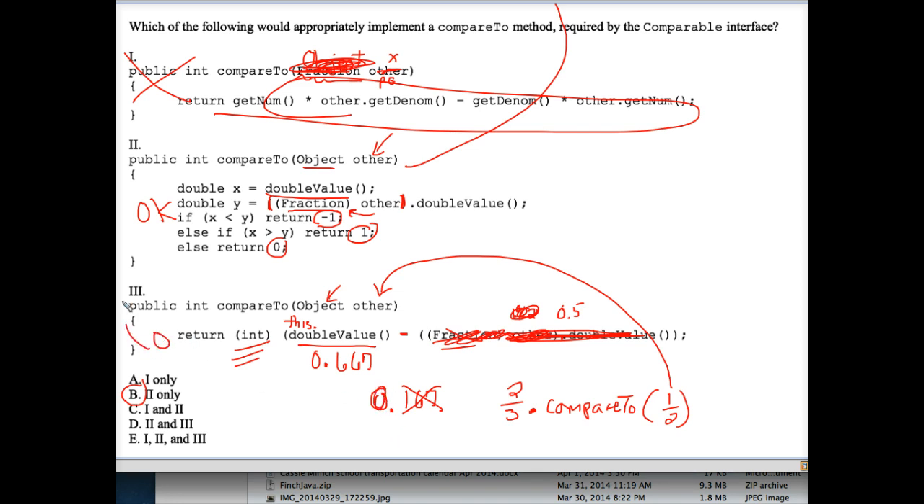We are returning the number 0 back to some client programmer when we subtract 2/3 minus 1/2. We didn't subtract, we really did a compareTo. Well, when we compareTo and we get a 0, that means that two things are equal. So we just determined that 2/3 is equal to 1/2 because this method just returned a 0. That's baloney. Roman numeral 3 does not work. That rules out E and that rules out D, by the way. And we've already ruled out 1, so the answer is B.